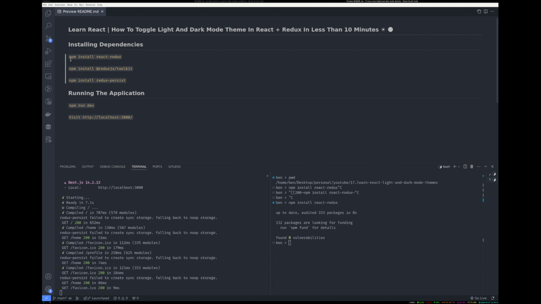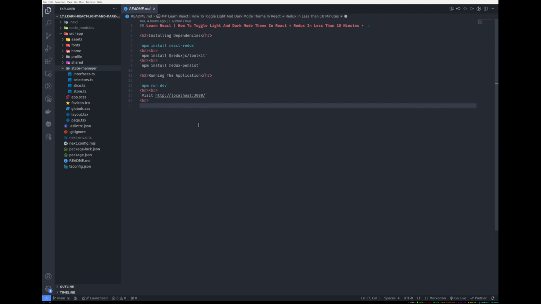For example, to install React Redux, simply copy this line, paste it, and hit enter, and it should install it. Then once you finish the installation for all the three libraries, you are ready to go and you can proceed from there. Now that we have installed the required libraries, let's switch our focus over to our project directory setup.